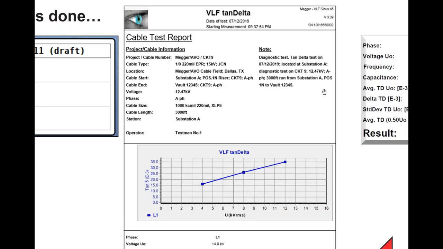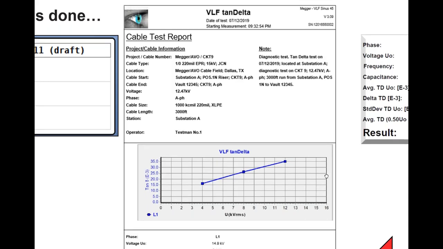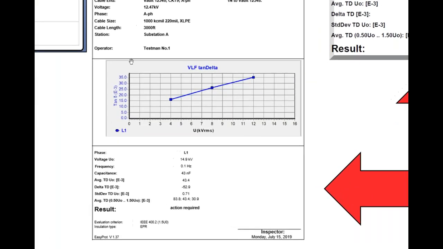In your notes here, you can add obviously where your connections are, but also remember we're saying that tan delta is a function of temperature and humidity. You can put what the temperature and humidity is here too, so that as you see this data, you'll be able to know, was this actually affecting me? Was it raining on me? So on and so forth. If you look here, is this graph, just like we were showing earlier, but now it's in the report of this L1 phase. These are your voltage steps. And if you look, phase one, L1, voltage was 14.9, frequency was 0.1, capacitance was 43.